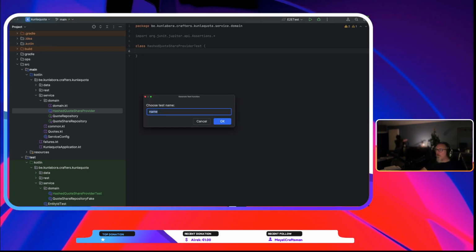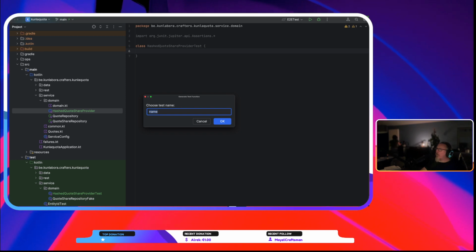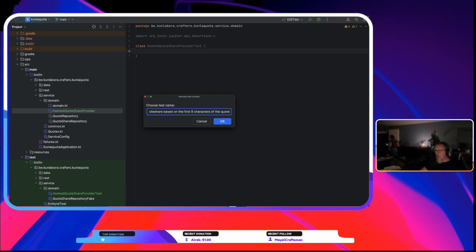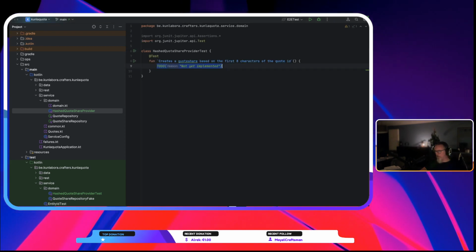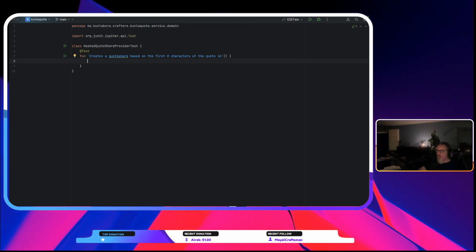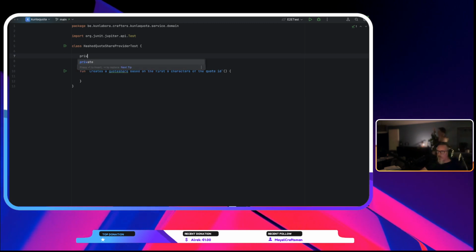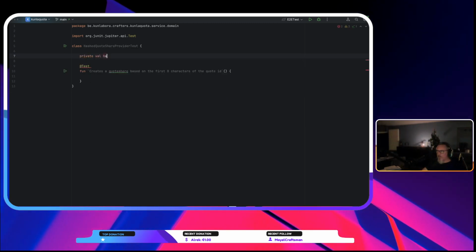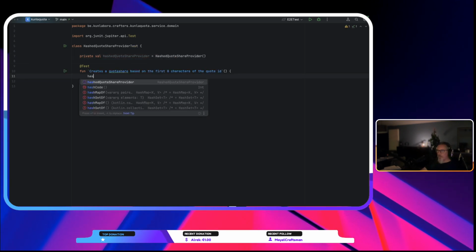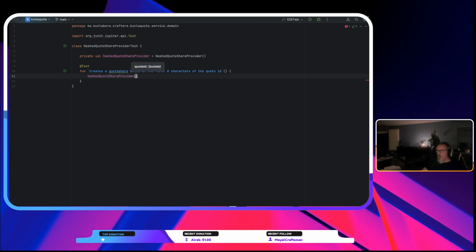So what can we try? It creates a quote share based on the first 8 characters of the quote ID. Something like that. That's what I want to do. So if you got the private val hashed, no, this one. And we pass along a quote ID to it.